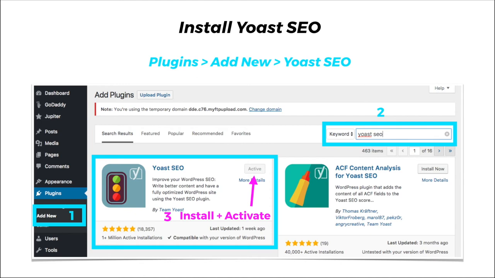To get to Yoast, you're going to go to Plugins on the left-hand side. You're going to click Add New, and then go to the search bar, which is under the number 2 in the screen, and type in Yoast SEO. It'll be the first result, and you'll click Install, and then you'll click Activate once the installing's done. It should take less than a minute.